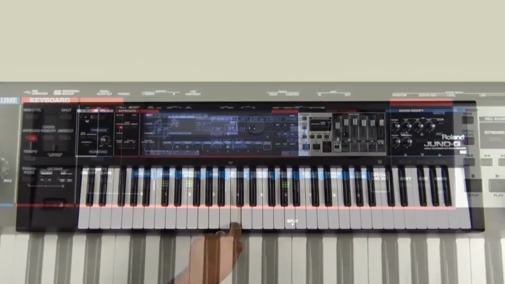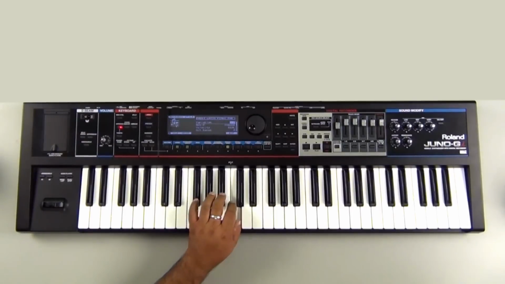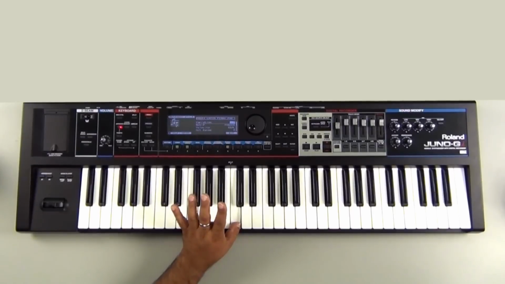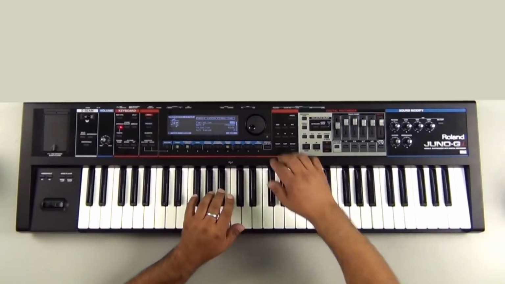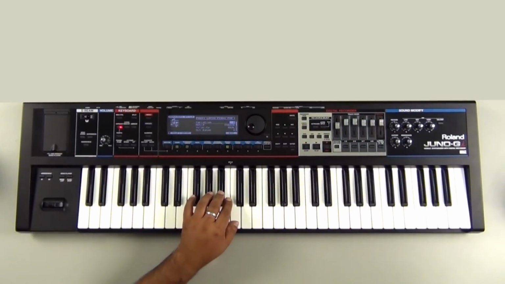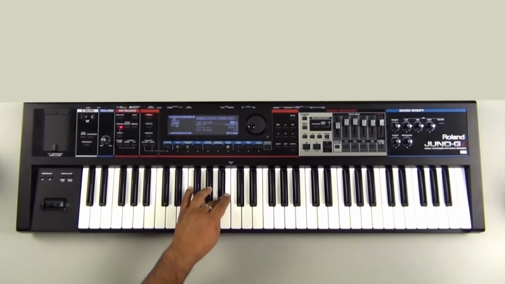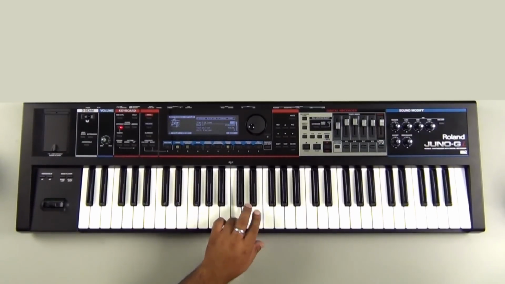Check this out. One finger. Let's check out variation number 8. A little more minor kind of sound. So we can have a lot of fun with this.